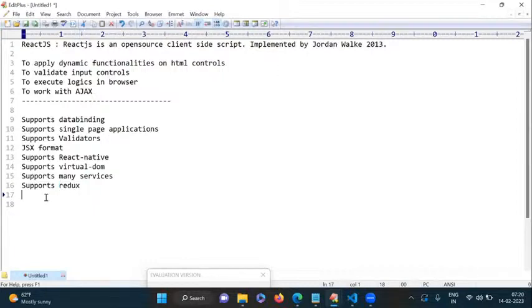Anyhow, the main purpose is to maintain the state of the application. Why are we using Redux? To maintain the state of the application, meaning to transfer the data from one page to another page. From that point of view, we are using Redux. Is this clear? Yes. Next one, simple coding.